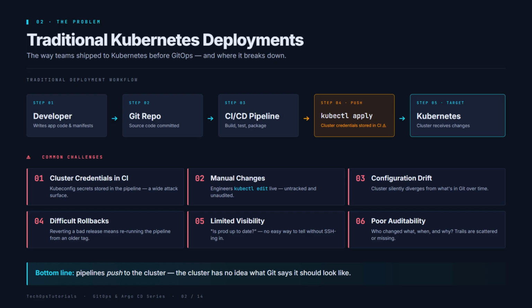The first problem is cluster credentials inside the CI/CD pipeline. Since the pipeline needs permission to deploy to Kubernetes, it usually stores cluster credentials. If the CI system is compromised, those credentials could also be exposed.